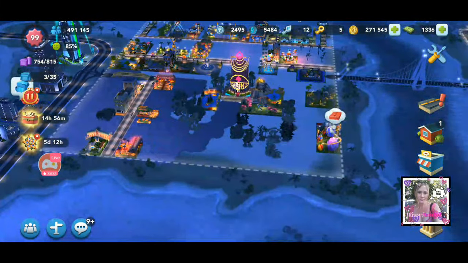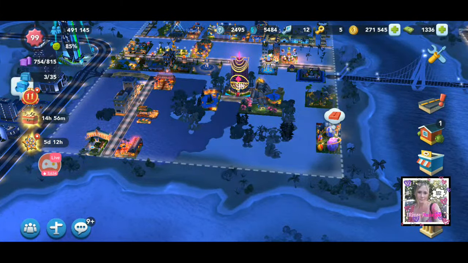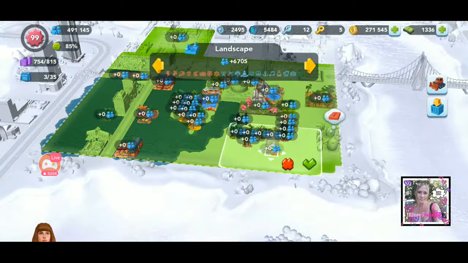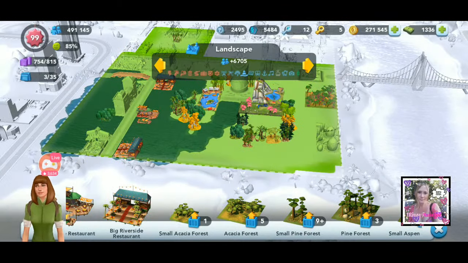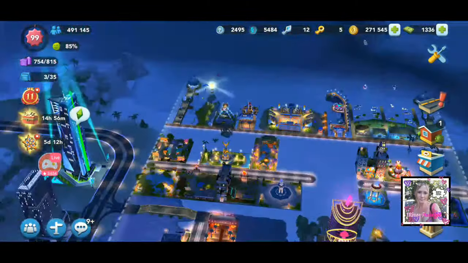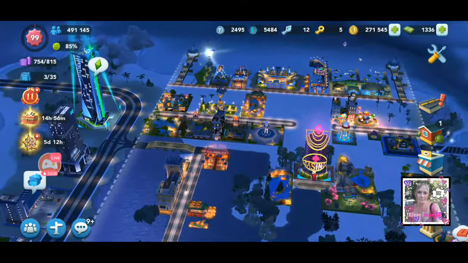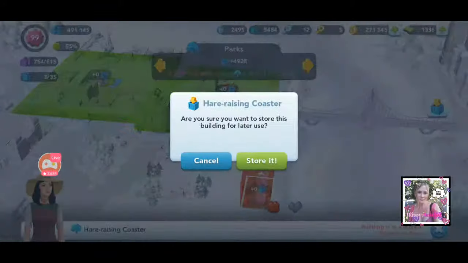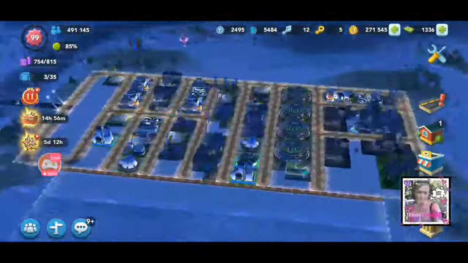Let's see. Can't remember where I put a lot of my water at. I think it's on, is it on my limestone map? Maybe. I don't know. I don't remember. It must be. Let me double check over here real quick.